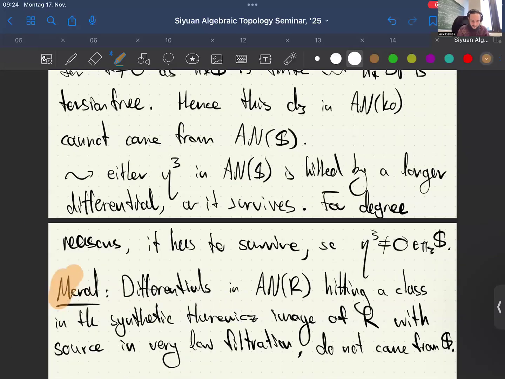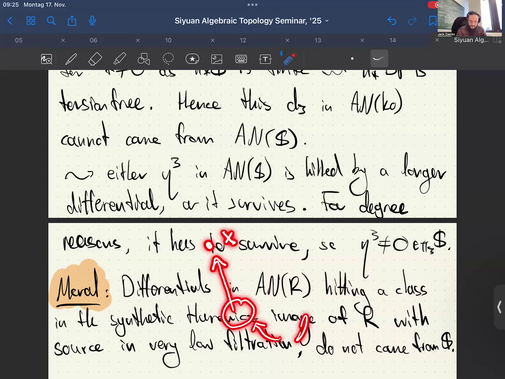And here is the moral takeaway from this argument. If you're working with the Adams-Novikov spectral sequence of some detection spectrum R, and you have some differential in this spectral sequence which hits some class X, where X lies in the synthetic Hurewicz image of R, and the source of this differential is in low filtration, then this differential could not come from the sphere. This is just the situation, and we'll see more examples of that later.